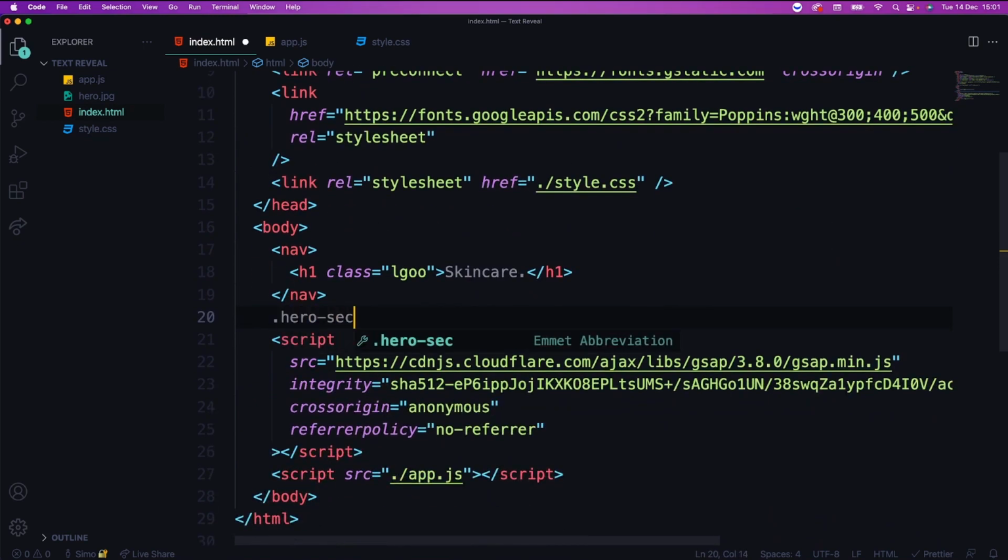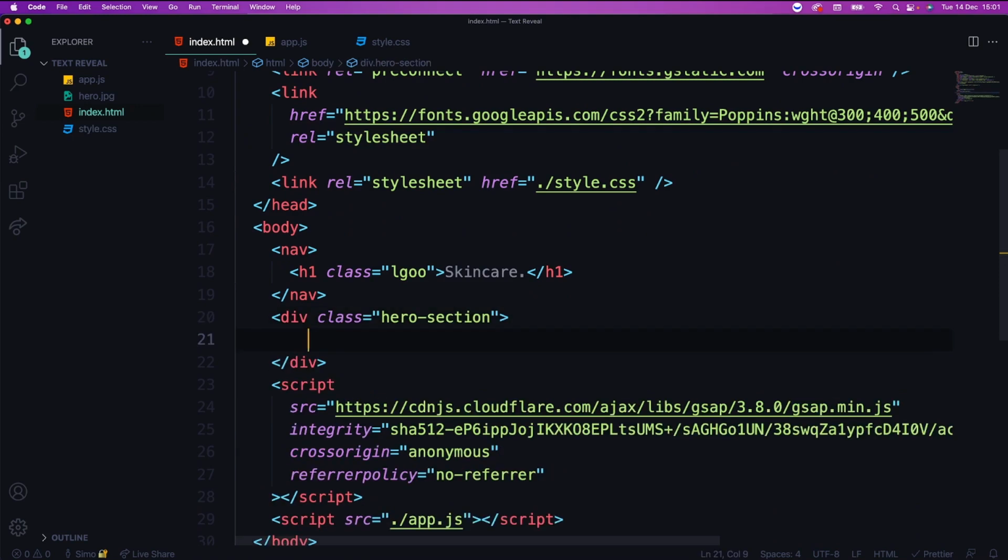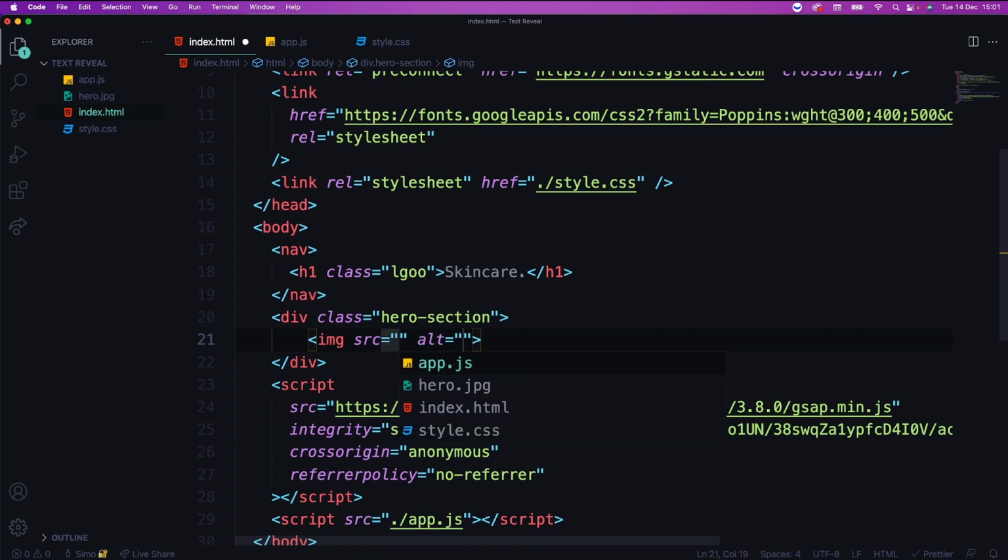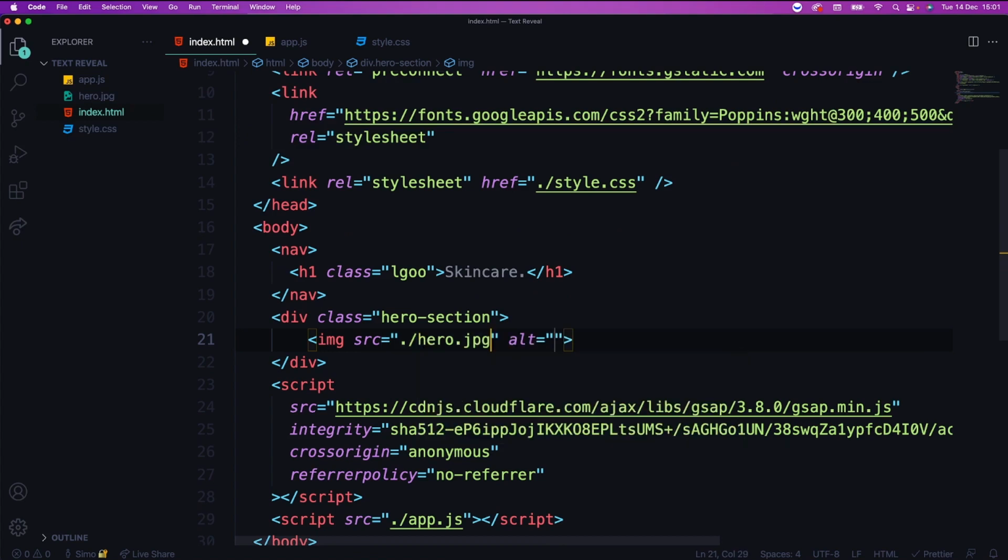We're gonna create a hero section down here. And essentially this is where our image goes in. So img, source is gonna be /. We're gonna grab that hero PNG, JPEG, JPG, I don't know what I wanted to say there. And then add a class of hero image. Okay, and hit save.